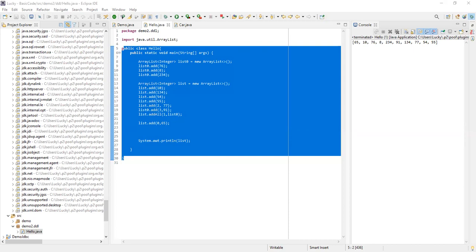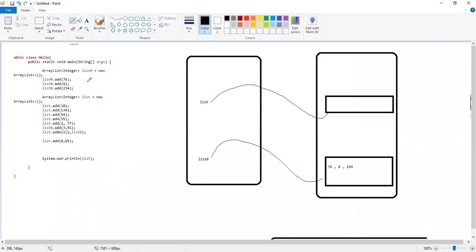Over here we are adding 76. Then we are saying 8. Then we are saying 234. Done. Now I'm creating a new list. We are going line by line. First, list 0 pointing to list. 76 added, 8 added, 234 added. Now you are saying list pointing to this.